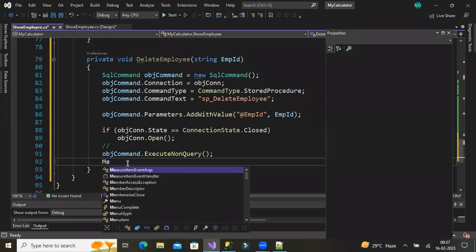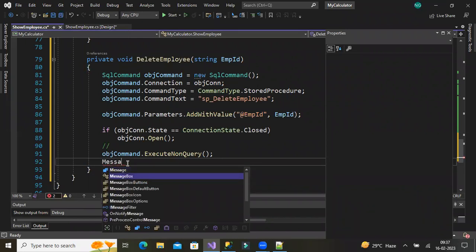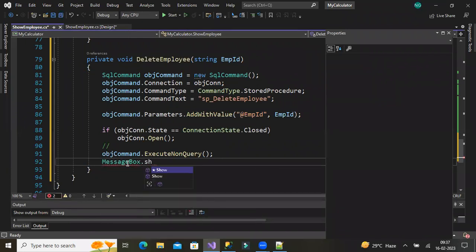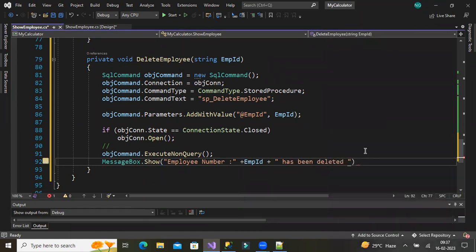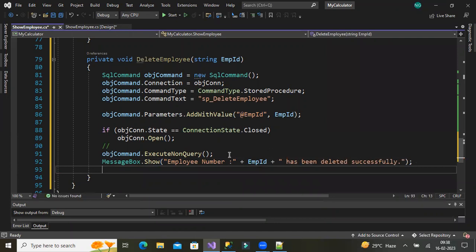Here you can tell the user with MessageBox.Show: Employee number, and it is EMP ID, has been deleted successfully. I'm just giving some message after deleting this.